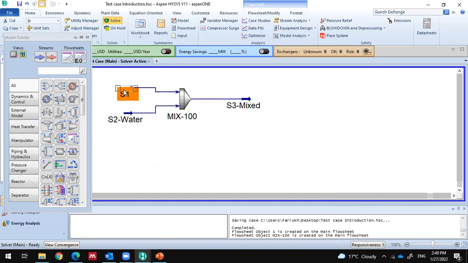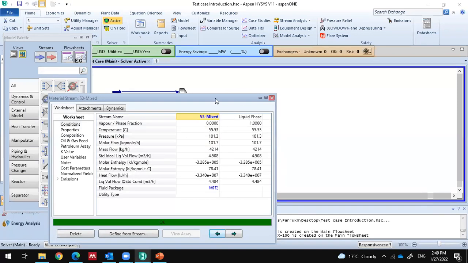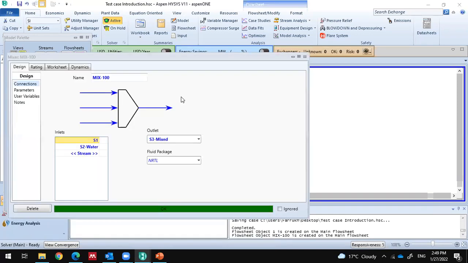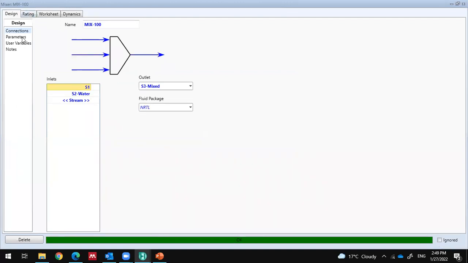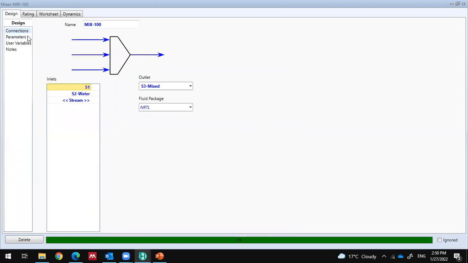Now you can see this again. The mixer does not require any other information, so it is solved automatically and it's turned blue. So S3 mix is available now. You can see the information by double clicking on this stream, or you can double click on the mixer itself. And you can change the parameters if you have any for other unit operations. For mixer, we don't have any.